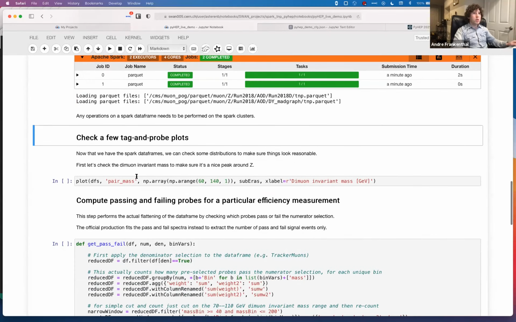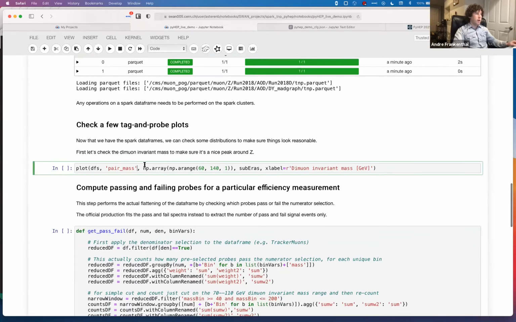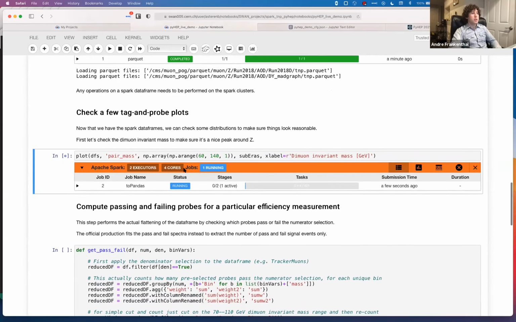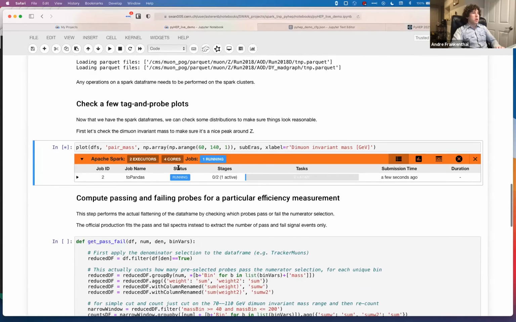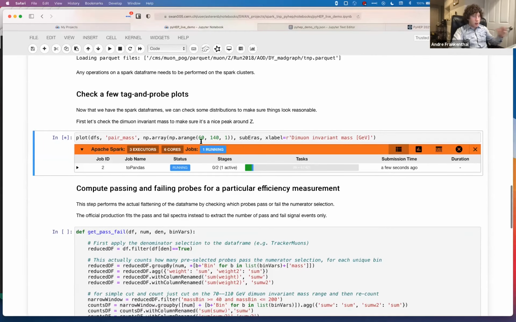Okay, so the first thing we can do, just really quick, is to make sure that we have something reasonable, so that our tag-and-probe pair really does represent a Z boson. So here I'm plotting the dimuon invariant mass of the tag-and-probe pair, and hopefully it will look reasonable. But you can see this is running in the cluster. And right now we're connected to 24 cores. That number varies a bit depending on how busy it is.